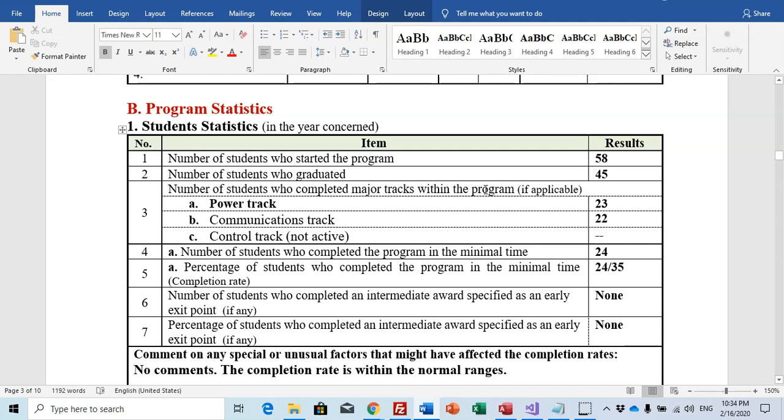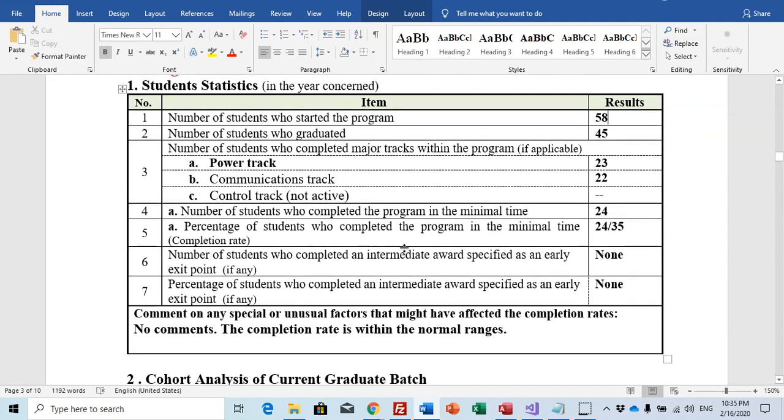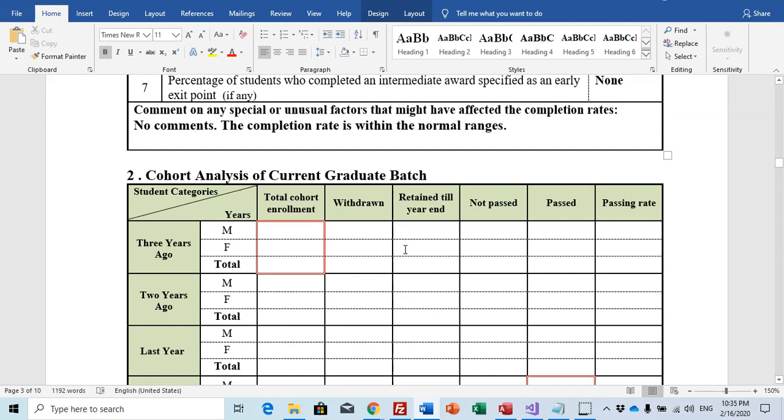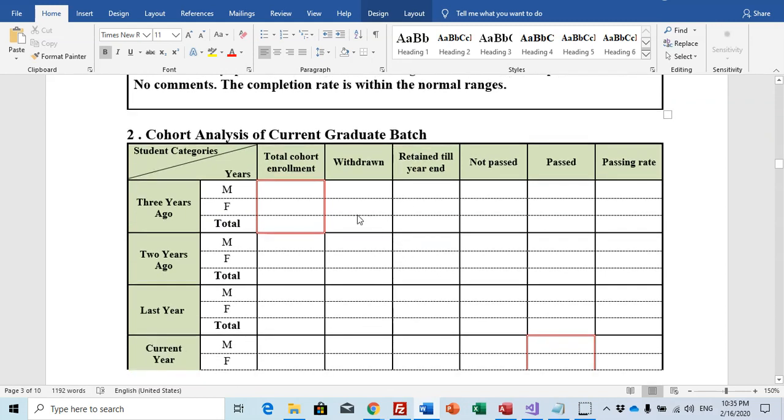But if you have the opposite, for example, 45 they started and 58 they graduated, which means your number of students is decreasing, and you have to solve this problem by accepting more students, or maybe to change the rules or the registration requirements. Now, cohort analysis of current graduate batch.